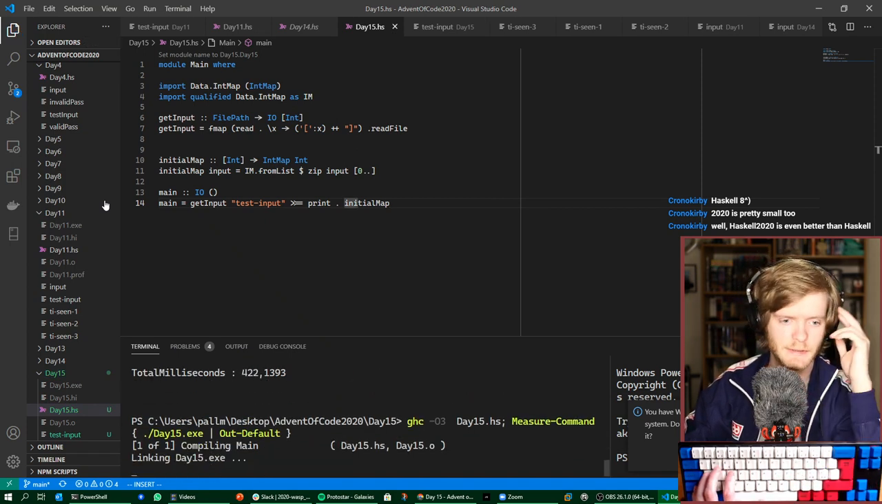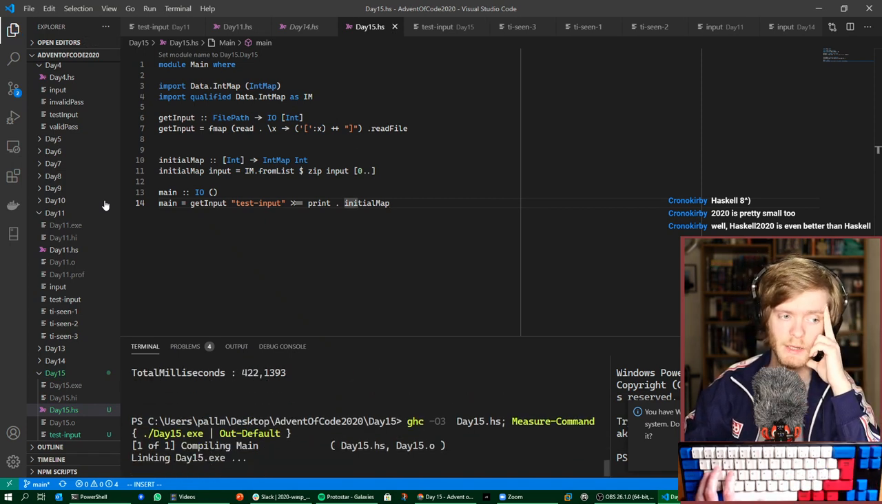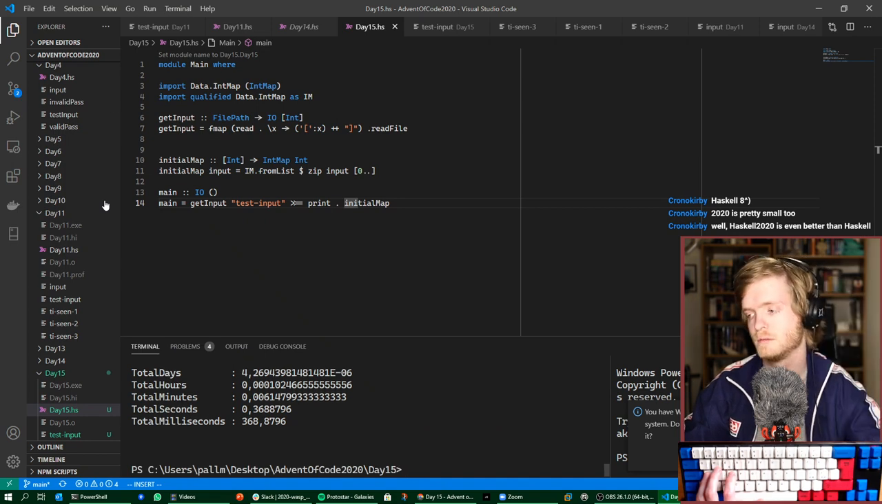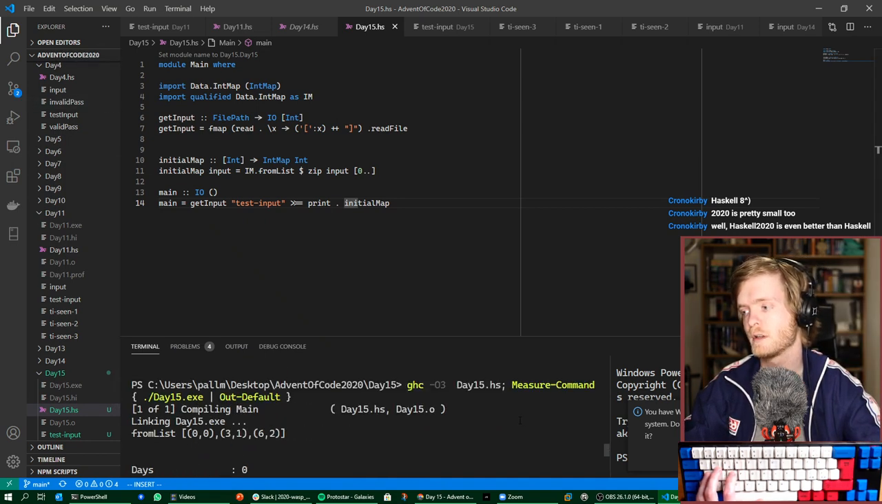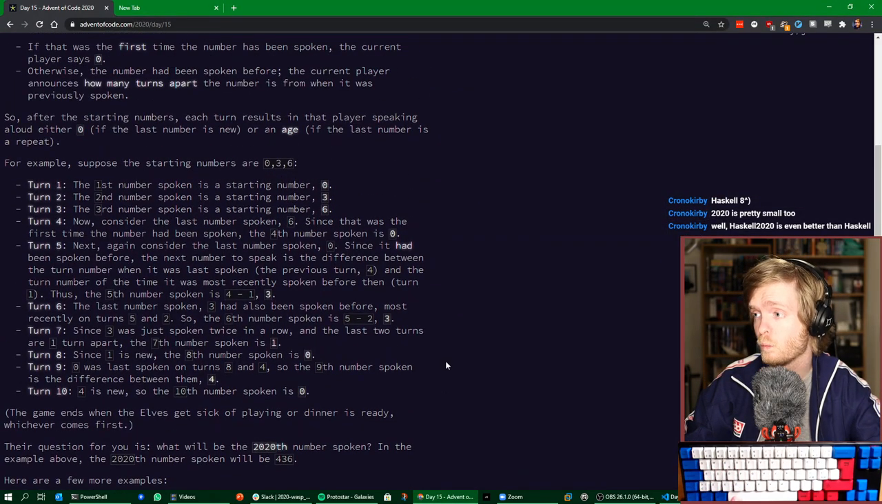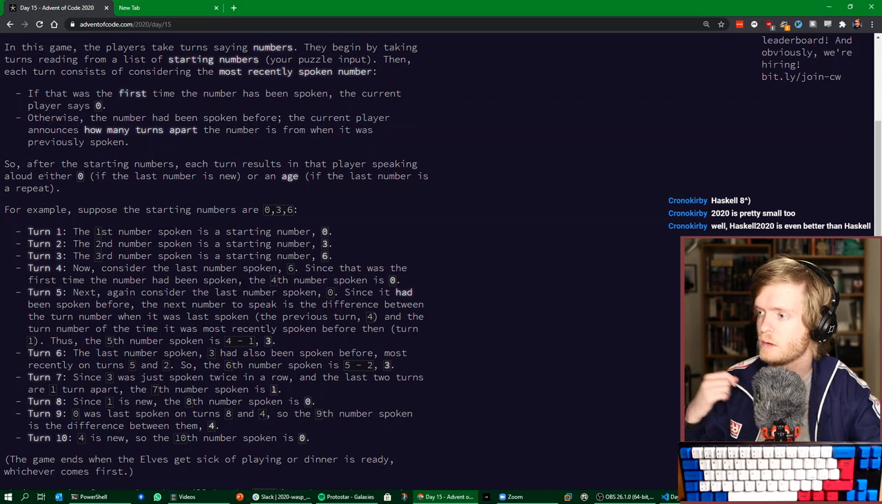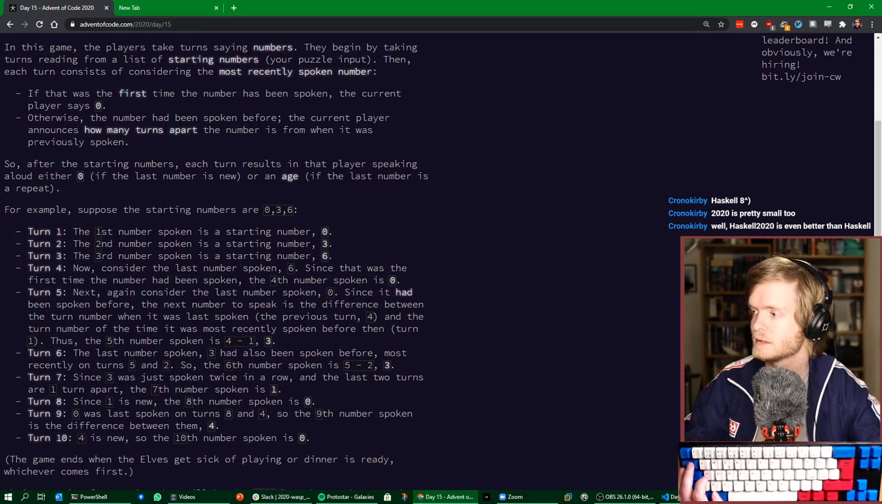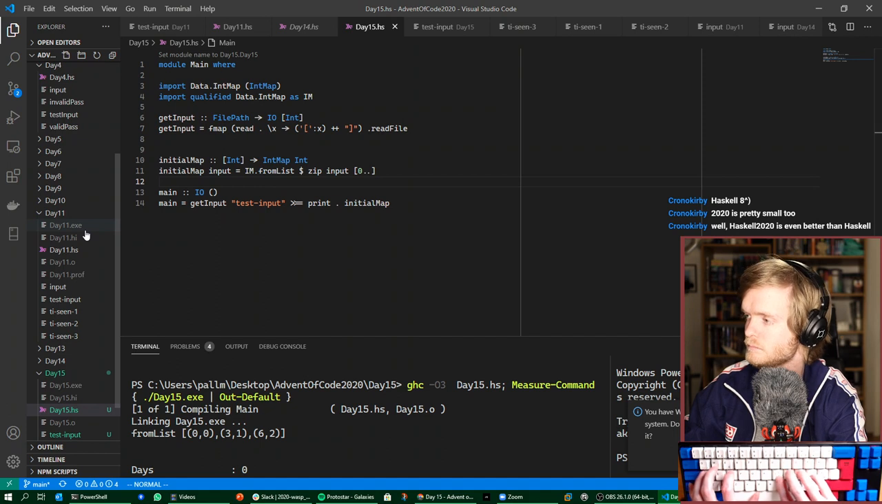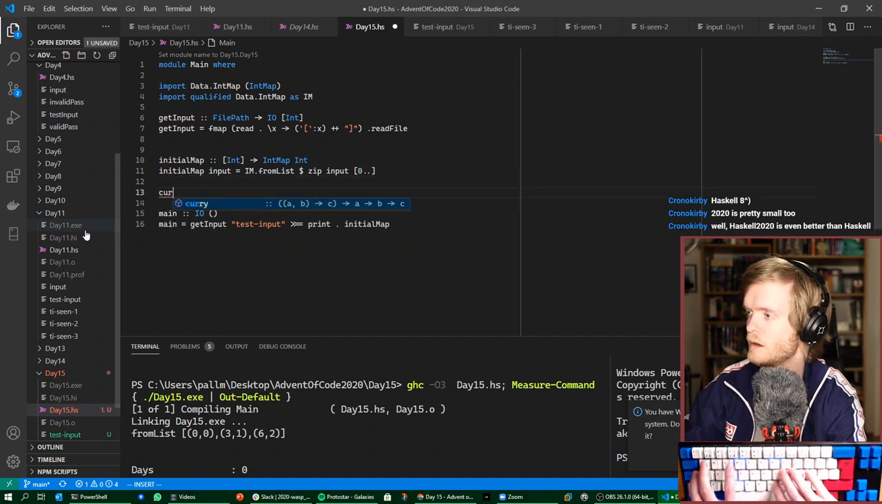See what happens. Yeah, I mean, I use Haskell 2020. I'm always adding new extensions, right? Because that's what's nice. So the first numbers spoken are 0, 3, and 6. Now, consider the last number spoken, 6. Since that was the first time it was spoken, the fourth number spoken is 0.